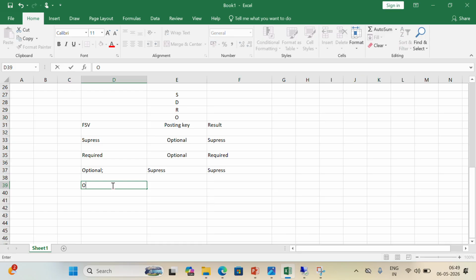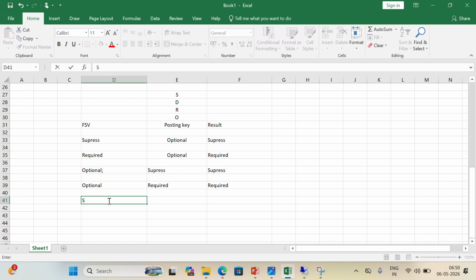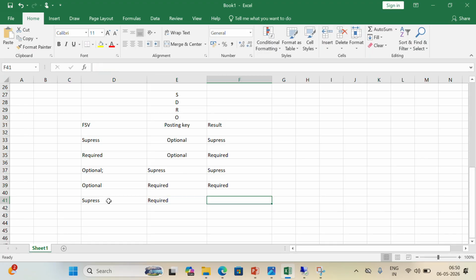And the same way for the required case as well. Optional here, and required there. What will come? Required. The field will be required while doing the posting. And let's say here suppress, and here required. What will come now?